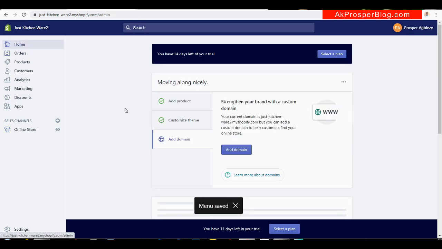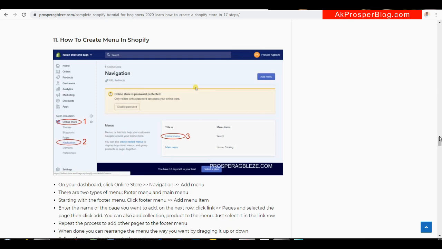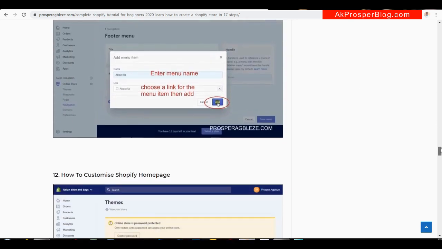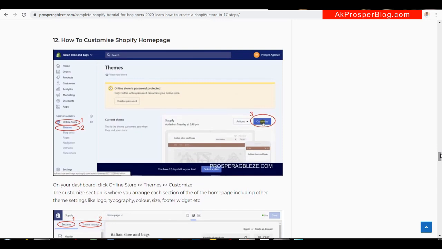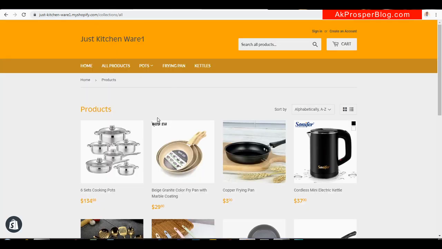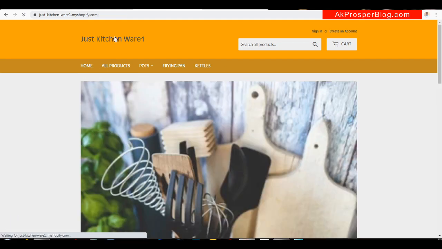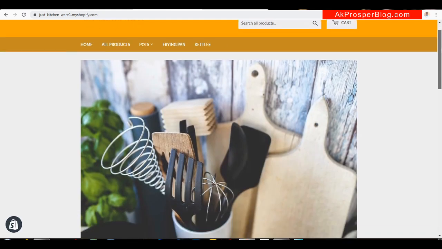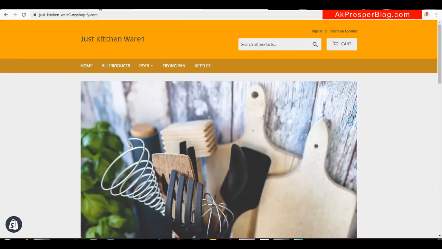So let's see what's the next thing we are going to be creating. The next thing is how to customize the Shopify homepage. Now this is the most interesting part of creating a Shopify store. So let's go back to the back end of our store. Now this is what we are trying to create, a store that looks like this. You can see once we add more colors and everything, it looks more beautiful and good to the eye.